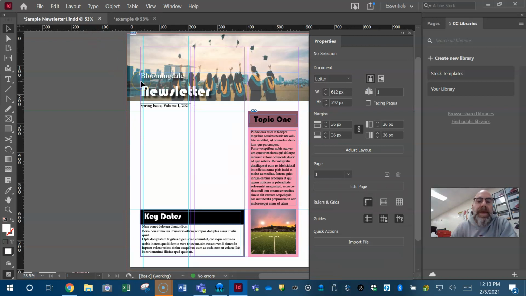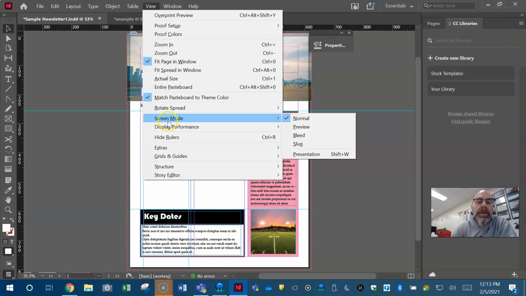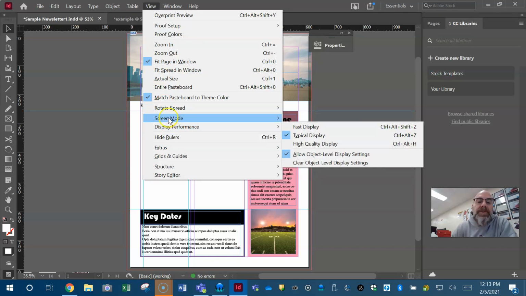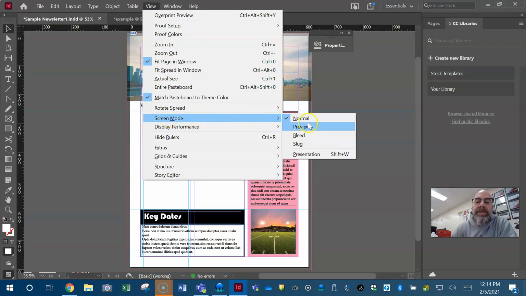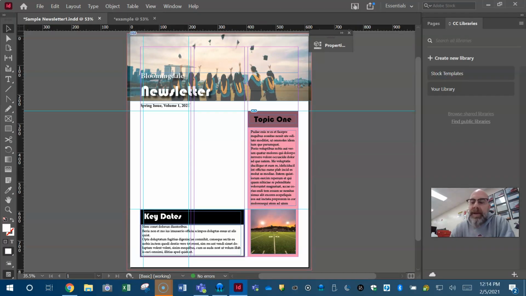So guys, look, before I do that, remember, if you want to check your artwork without seeing all these margins and guides and lines and all that, go up to View, Screen Mode, and go to Presentation, shortcut Shift plus W. Now you can kind of see your newsletter and you don't have to worry about the margins, right? And all those guides and all that stuff, right? I like that. It's looking good. It's coming together. I can hit Escape, go back to my interface, right?